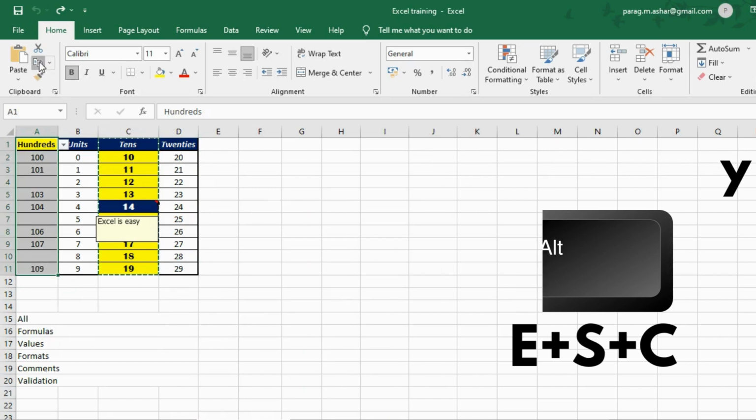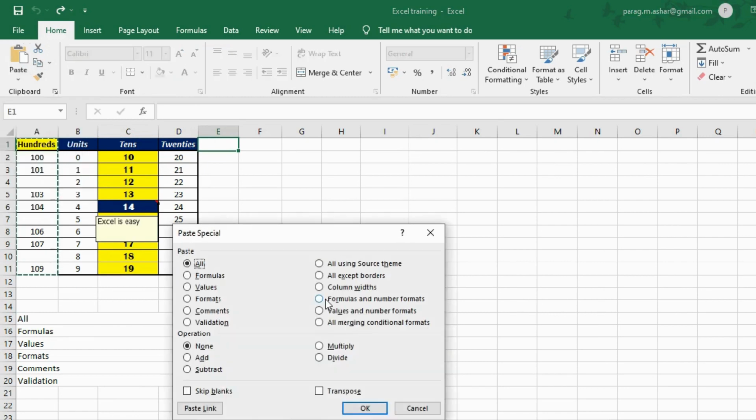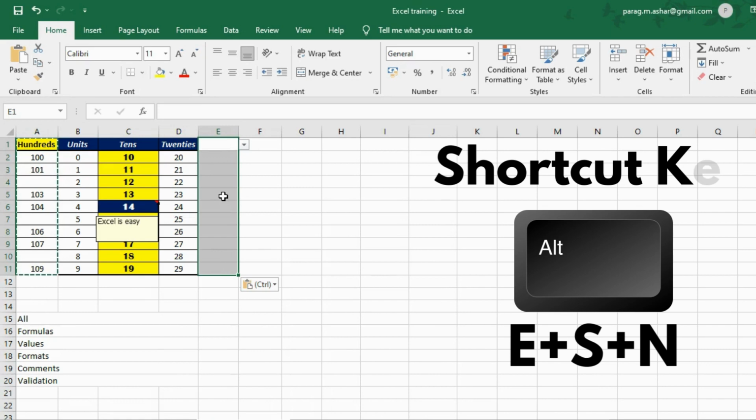Select the range you want to copy, select the cell where you want to paste the data, click on the down arrow on the paste icon and select Paste Special. Select Validation and click OK. We observe that a drop-down arrow appears in the right-hand side of the cell and everything else is missing.